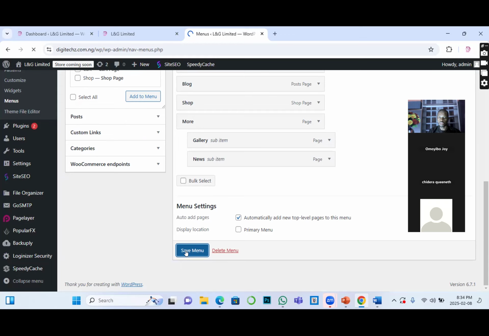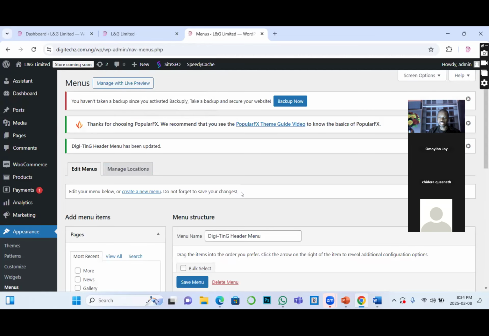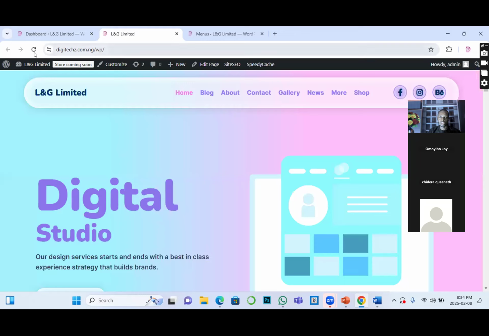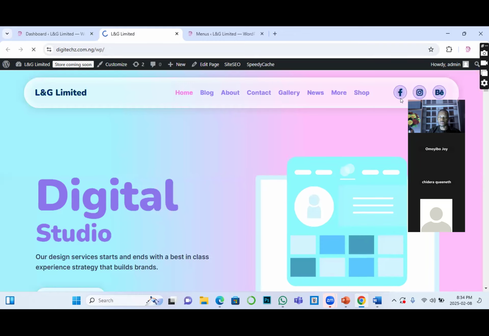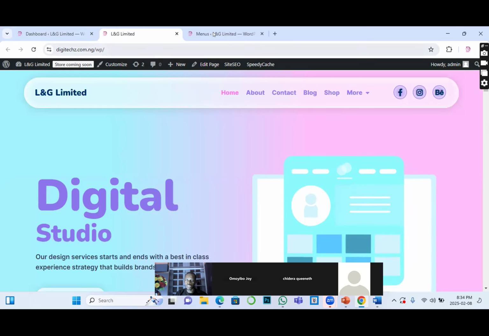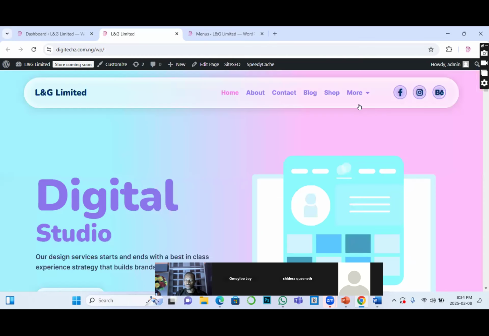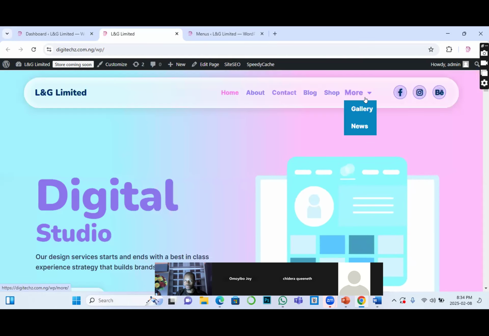Save menu for it to update. So once that is completed, we will go back to our front end and refresh and see whether we have that update. So let's come back here and refresh. That's the reason why I said you need to have your front end open and then your back end open. So whatever you are updating here, you can be checking it. Now you can see we have created a drop down and we have reduced.